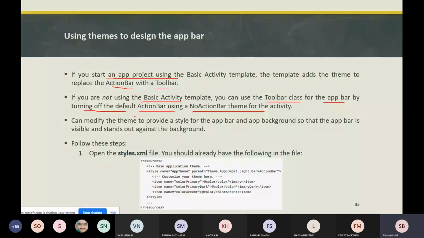This file is in the resource folder. In the resource folder, there is a folder called values. Within values, there is a file called styles.xml. In that XML file, the theme for this empty activity is automatically generated.